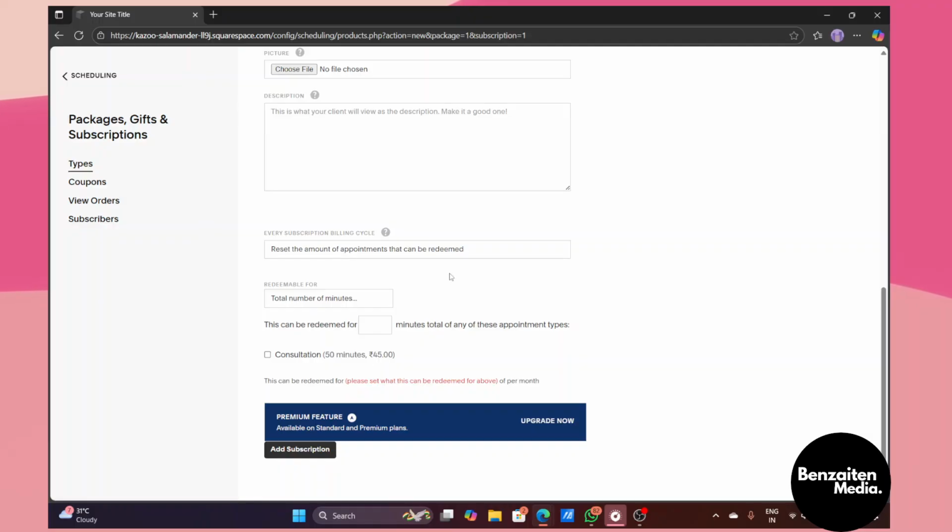Acuity will automatically bill them on the schedule you set and let them use their membership to book appointments. Finally, don't forget to test it yourself to make sure everything is working smoothly before launching it to your clients.